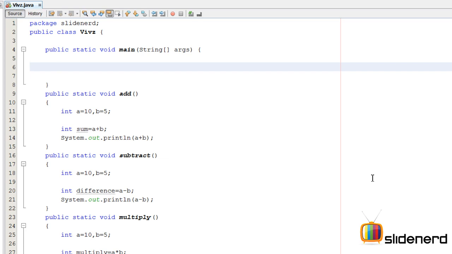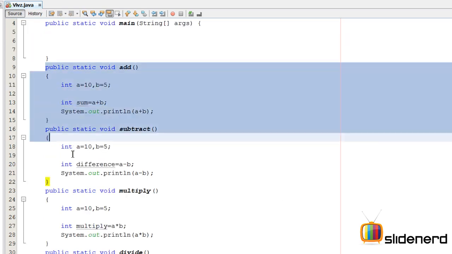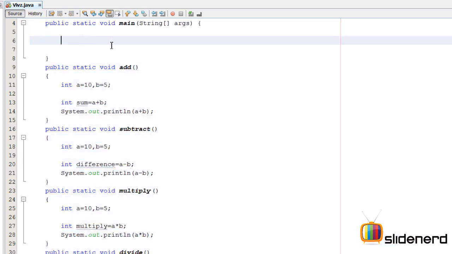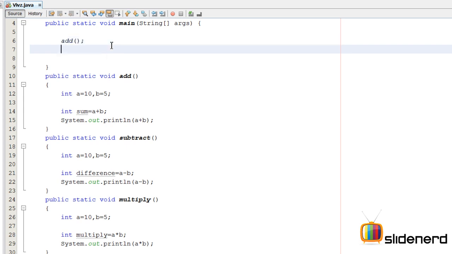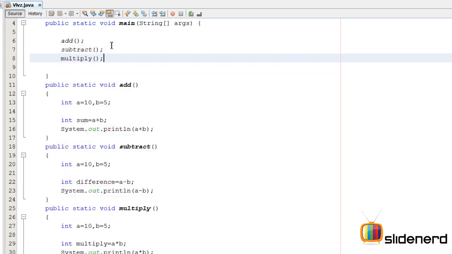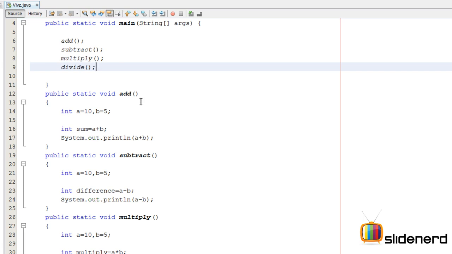Now if you want to add stuff, remember we have defined these four methods so far. We have not used them. For that, I'm going to say add over here to use them. Subtract, multiply, divide. And there you go. This is the simplest object-oriented program that you can talk about that uses four methods. Pretty simple, right? Let's save it by saying Control S and press Shift F6 to run it.